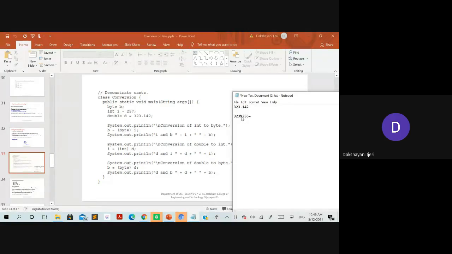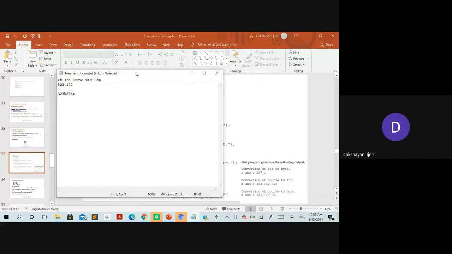So if you divide 323 by 256, it is going to be divided by the first multiple only, that is 256 into 1, 256 only. So subtract 256 from 323. What value will you get? 67, right? So that itself is the byte result of that double value.